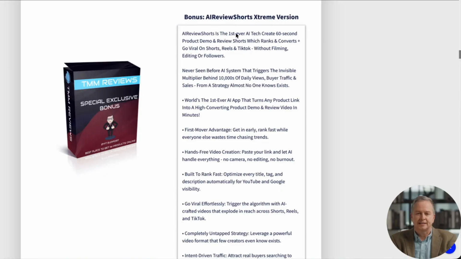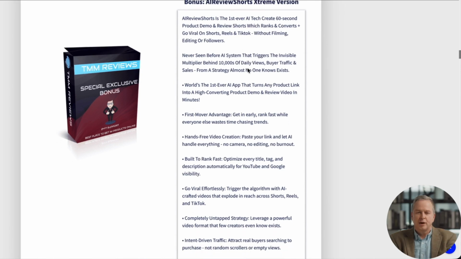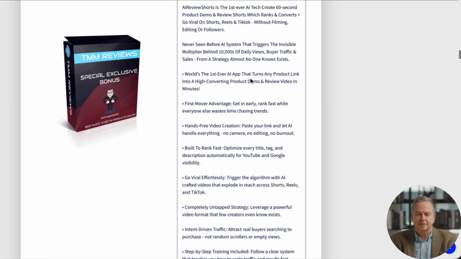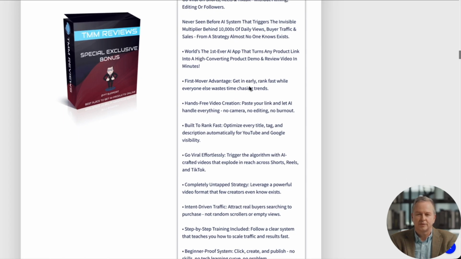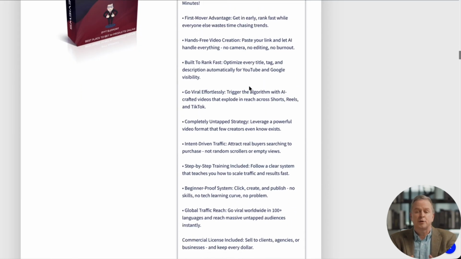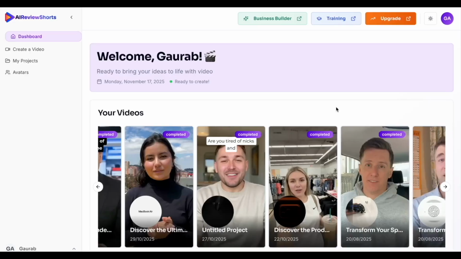Next, you are getting access to AI Review Shorts app. AI Review Shorts is the world's first ever AI app that turns any product link into a high-converting product demo and review video in minutes. Rank on YouTube, go viral on Shorts, Reels, and TikTok, and pull thousands of visitors and sales daily without any editing, tech skills, showing your face, or burnout. Now let me show you a demo of this bonus.